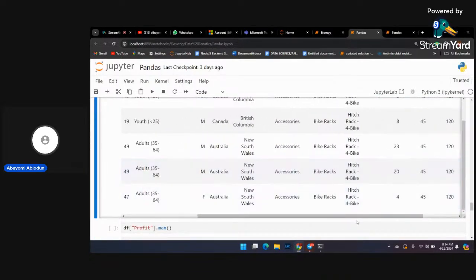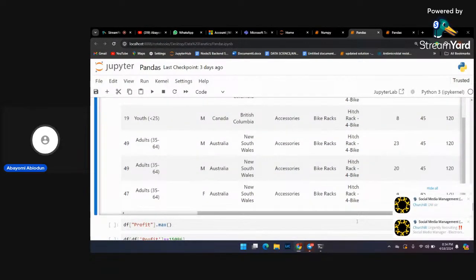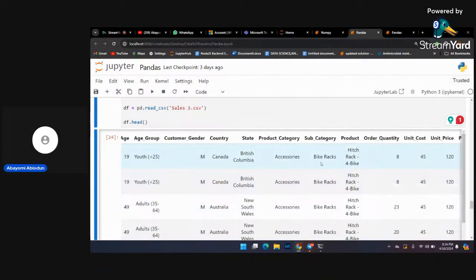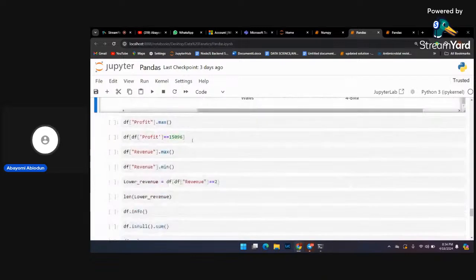Now I'm interested in knowing the maximum profit they make. This is sales data, right? So I want to check their maximum profit, that is, the highest profit they've had so far. And how can I do that? Let me first check the length of this data.